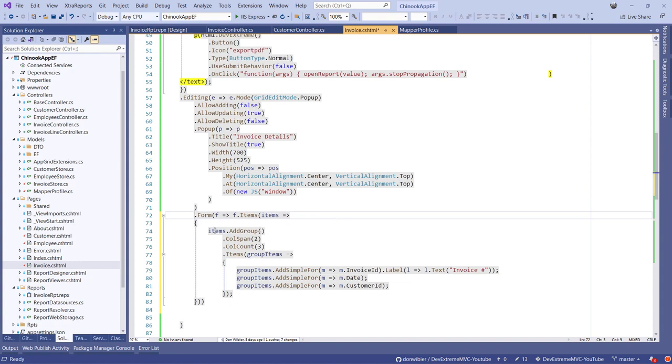In this case I will add a group inside the form with a column span of 2 and a column count of 3. And next I will add a simple editor for the invoice, and I will add a simple editor for the date as well as the customer ID. Once I now run the application, what you'll see is that the editor has been changed, but I will change it a bit more.